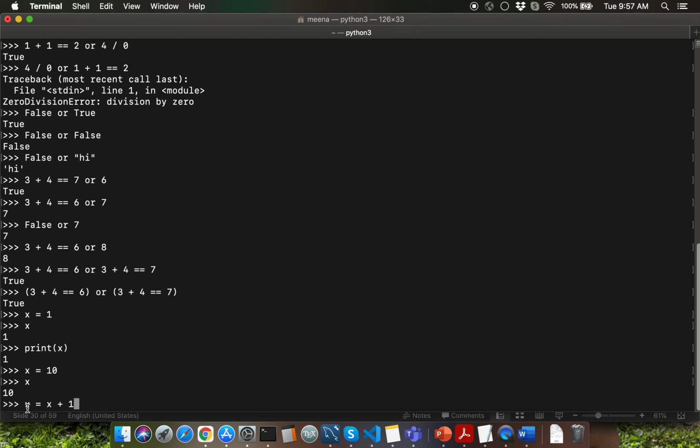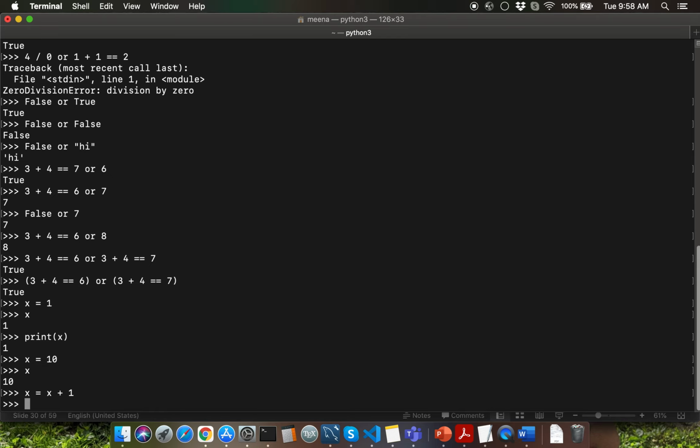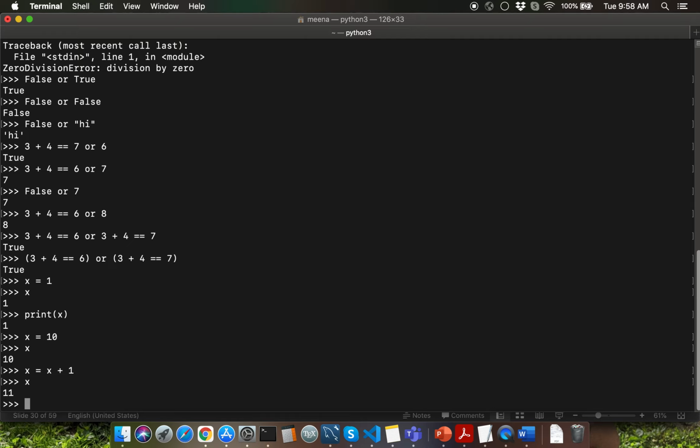Please don't confuse yourself with the algebraic notation here. In Python, when you say x equal to x plus 1, the right hand side will get evaluated first. So you're going to evaluate x plus 1, which would be 10 plus 1, 11. And now you'll be updating 11 into the variable x here. So if I display x now, you're going to get a value as 11.